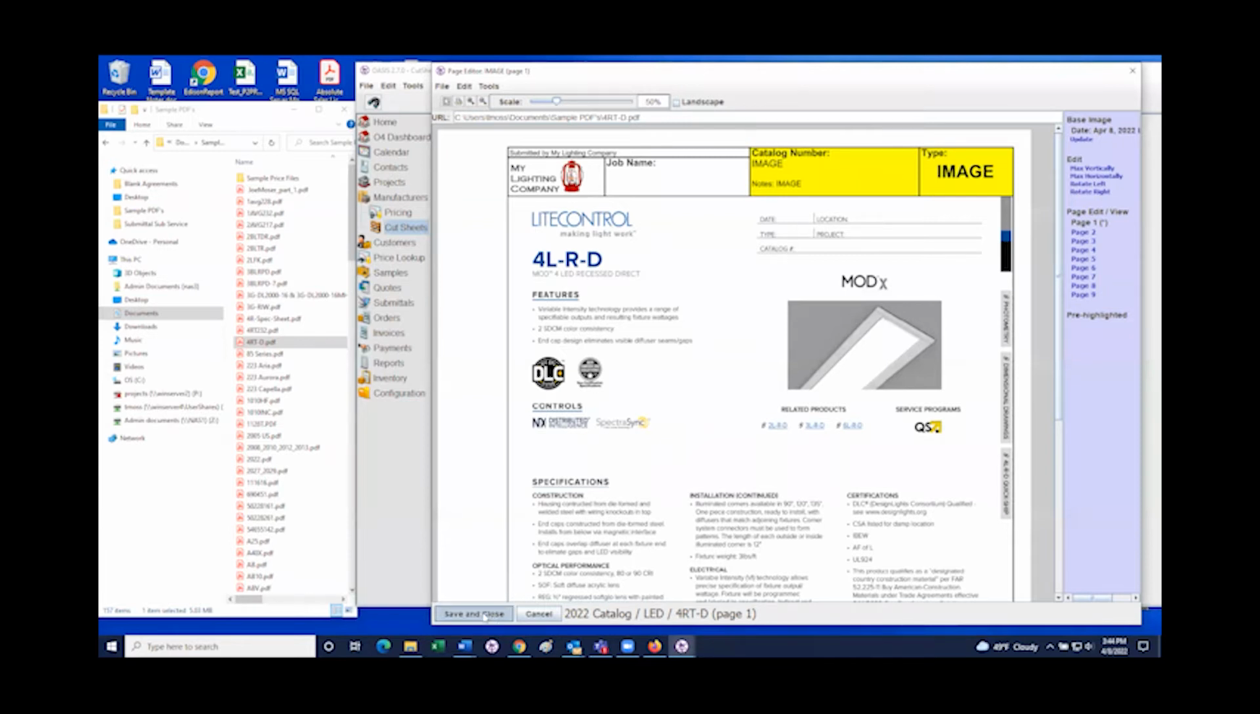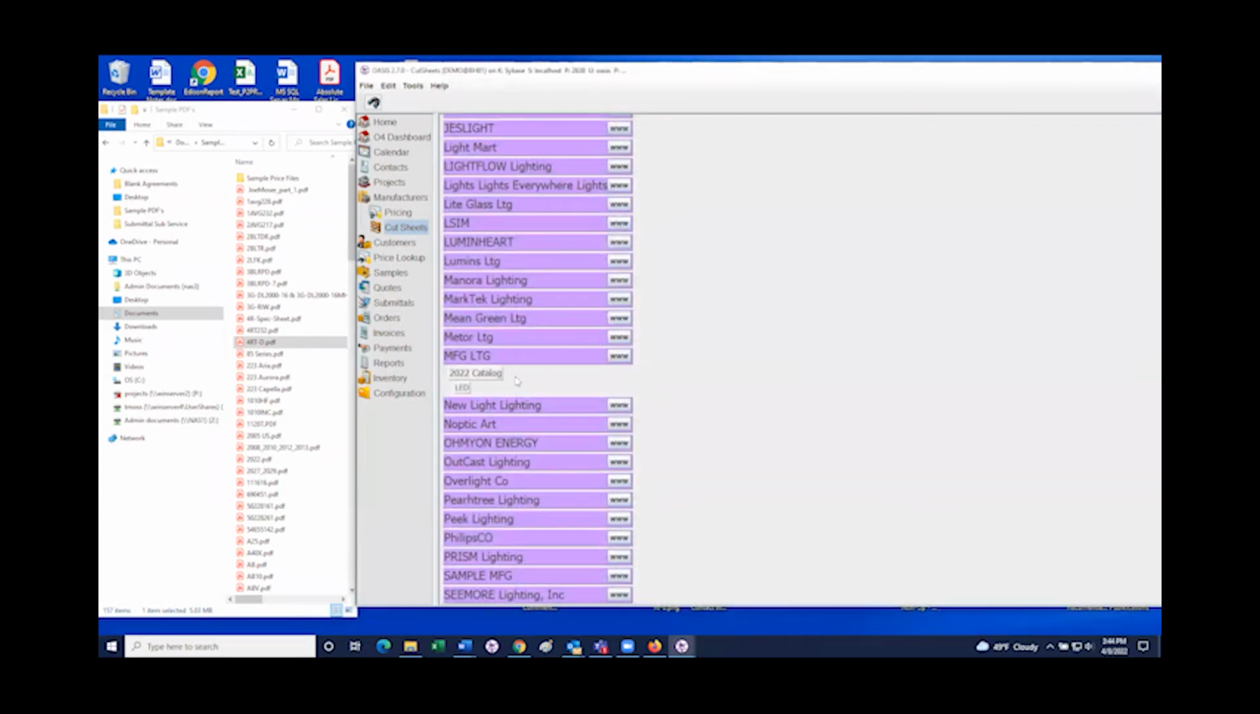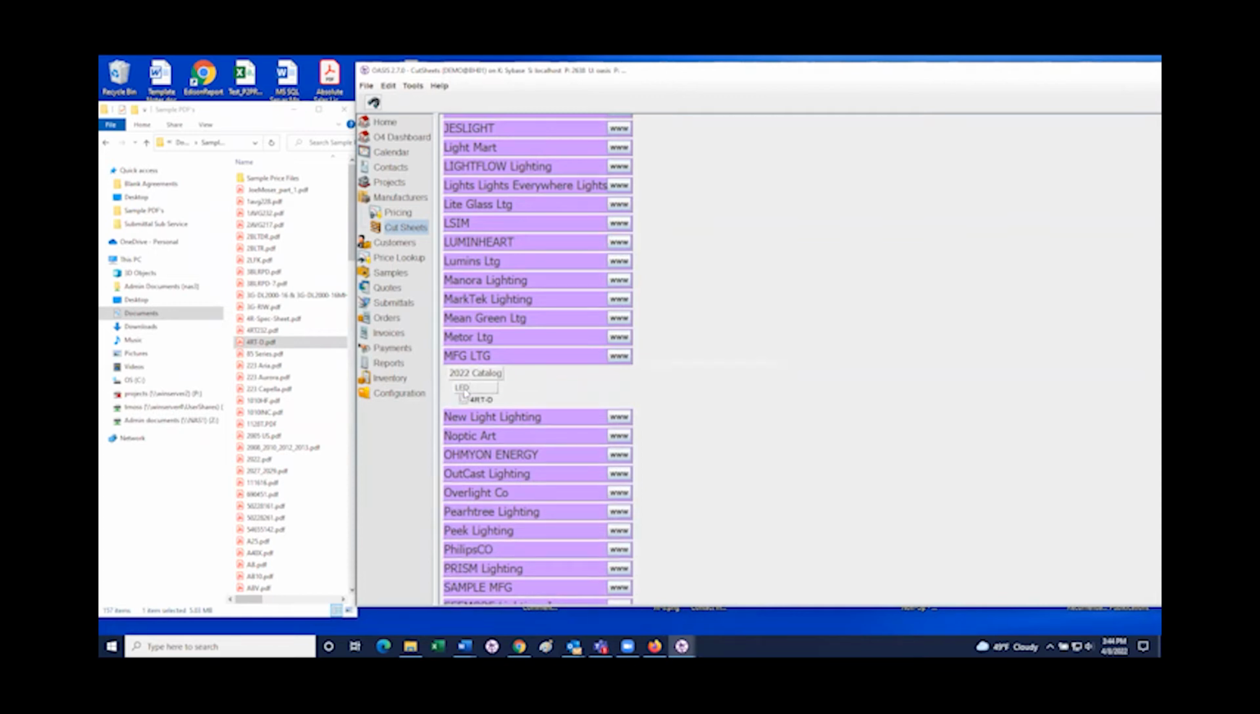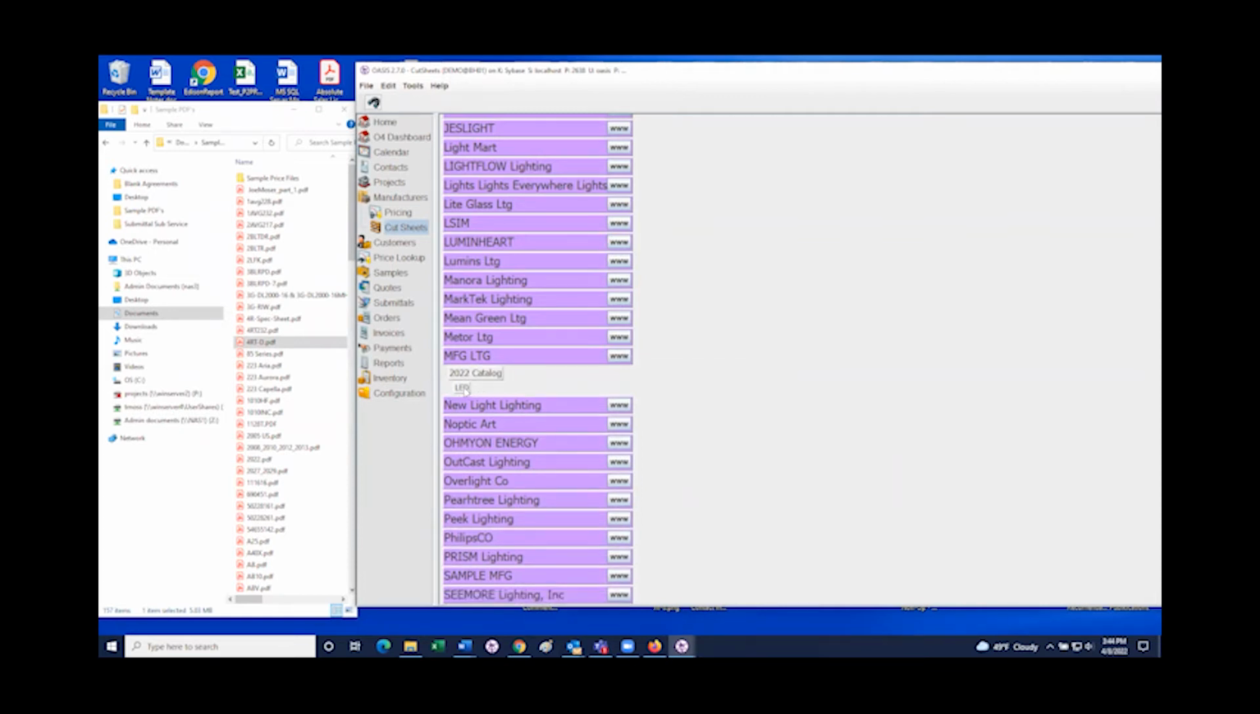Once I'm happy with it, I save and close, and it's now in the system ready for me to use to create a submittal set. Okay, so that's how you load them manually.